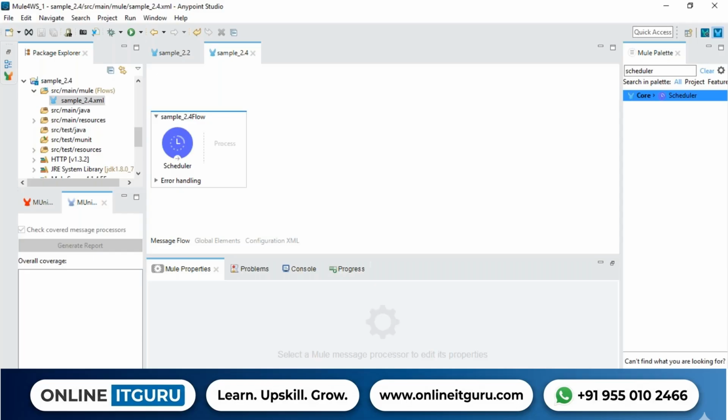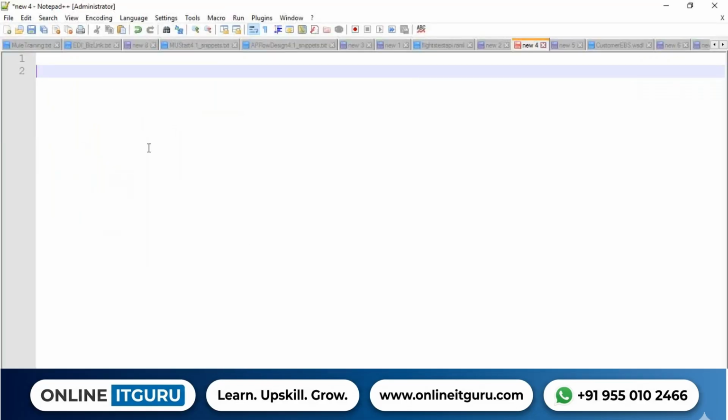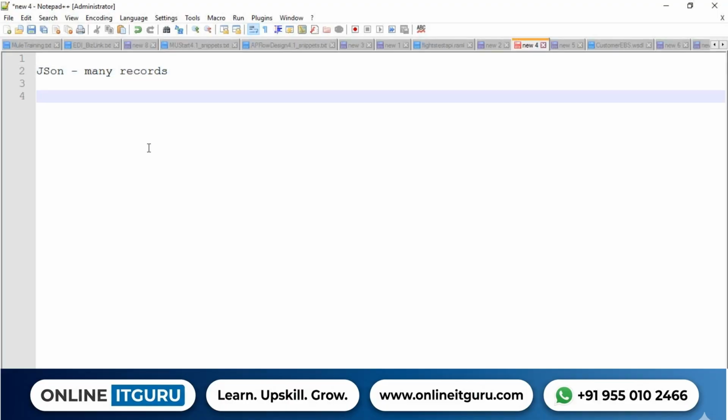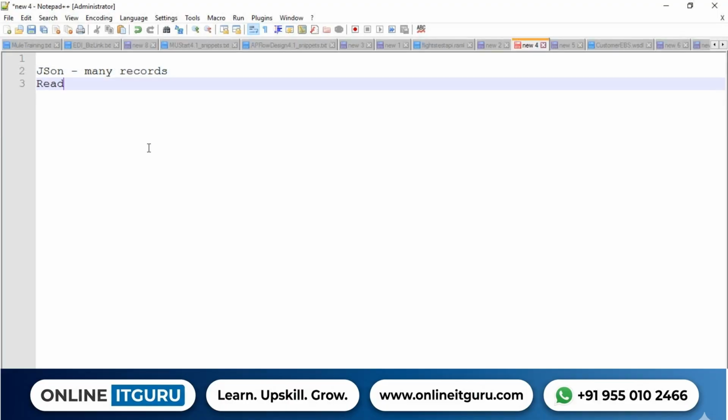So for example, in my business case, I will try to take some JSON file. In this JSON file, I have multiple records. I have many records, in the sense 50 or 100 or whatever. I have 50 records there. Those records I will try to read from the file, from the file location.